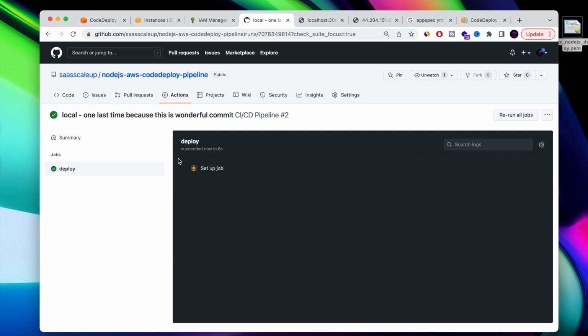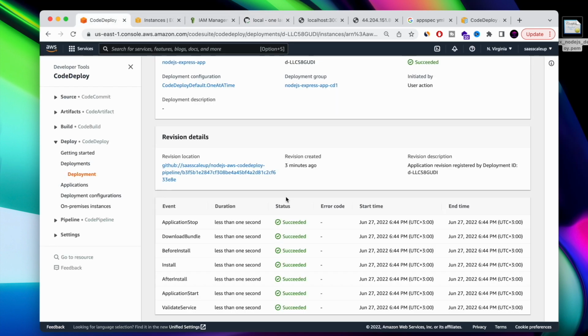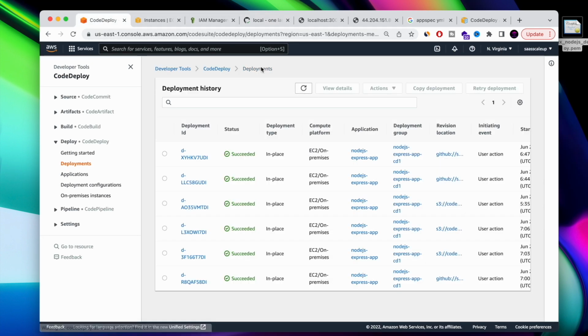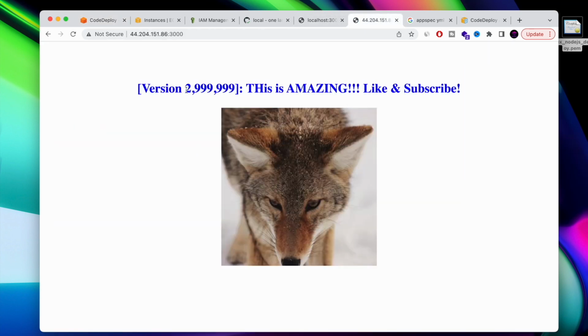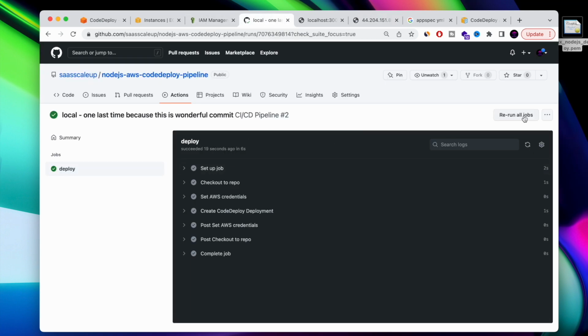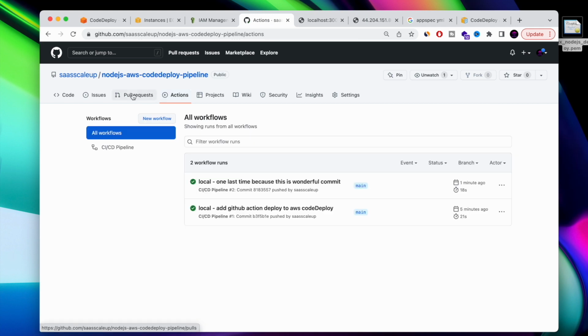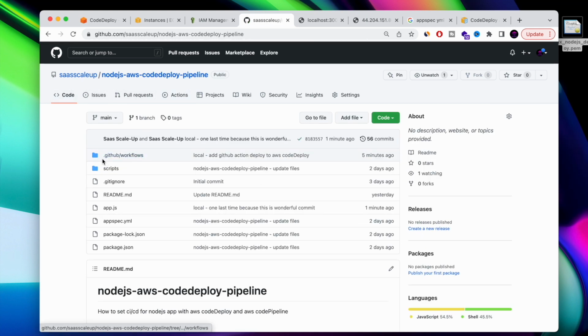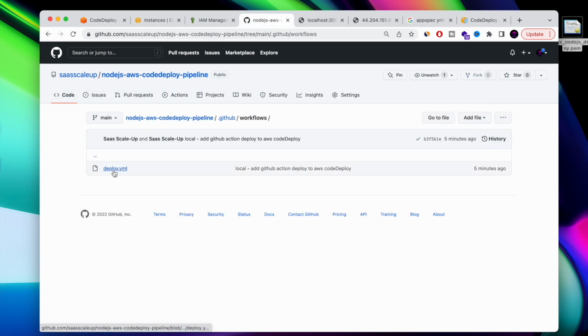Now, if you have more steps like tests or builds that you need to do, this is where you add them to the YAML file, and in the future I will add an extended tutorial about it. And if you have any questions, you can leave them in the comments below. And voila, guys, version 2.9999999. We did it. We built a CI/CD pipeline with GitHub Actions and AWS CodeDeploy. Congratulations, guys. I'm proud of you. And this is where the deploy YAML file is located now in our repository.